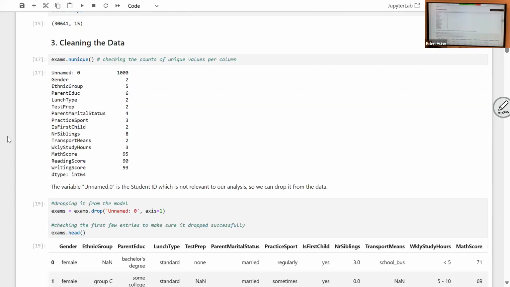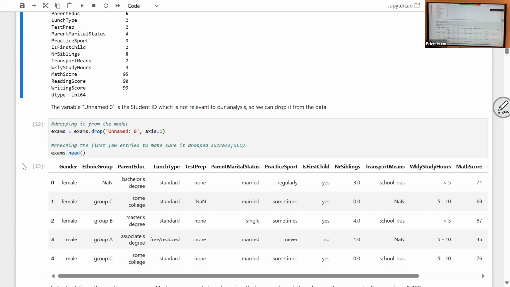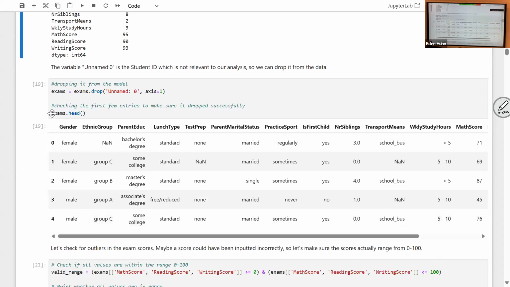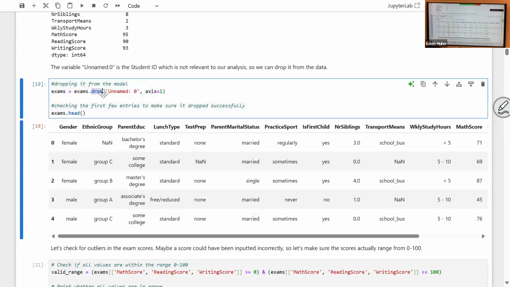So we're going to start by cleaning the data. We're going to check the counts of unique values per column. And we see that this unnamed column has 1,000 unique values. So it looks like it's some sort of student ID, which is not necessary for our analysis. So we're going to drop it from the data set.